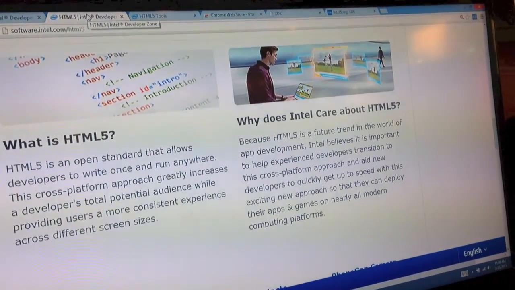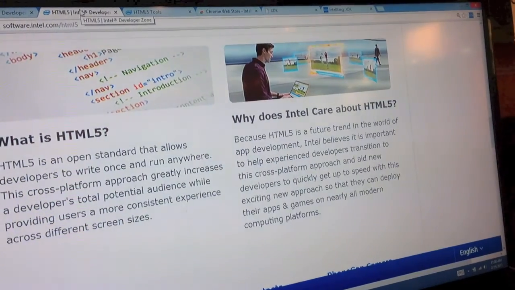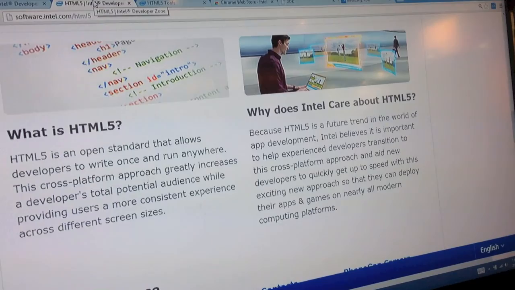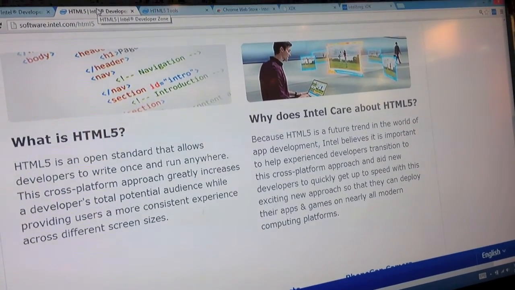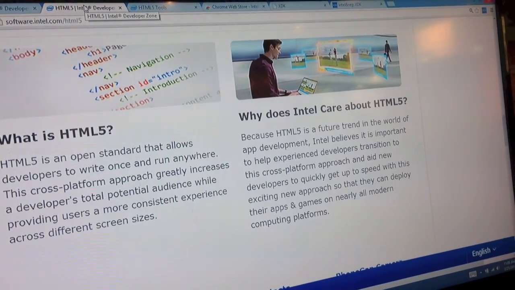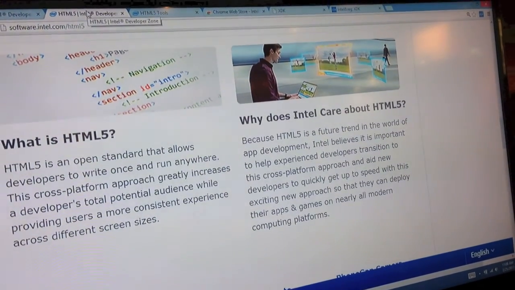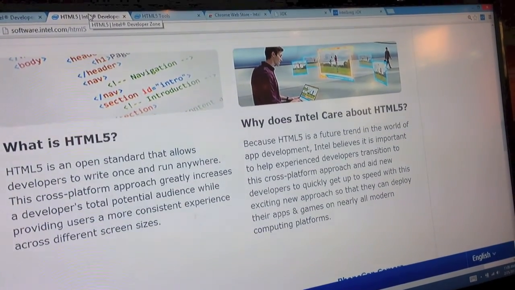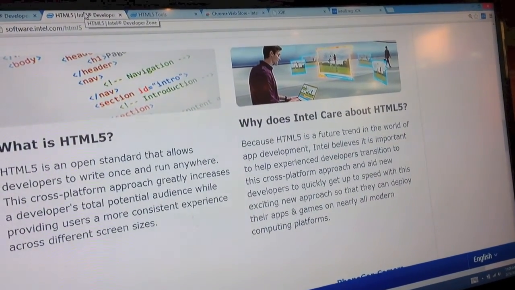software.intel.com/html5 website. The reason Intel is interested in HTML5 is we want to address the needs of developers who want to target applications cross-platform, and that includes iOS, Android, Windows, and multiple platforms. So you can write once in HTML5 and target multiple platforms.